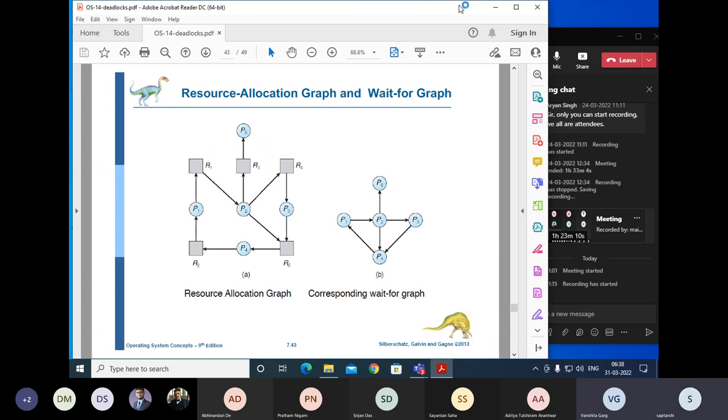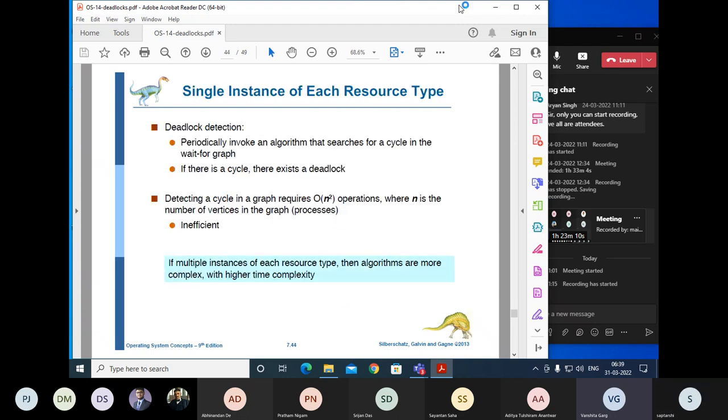Here is an example. The resource allocation graph has two types of nodes, processes and resources, and just from that you can derive the wait-for graph. Say, in the left-hand side figure, P1 is waiting for R1 and R1 is allocated to P2. That means P1 is waiting for P2, so you have an edge from P1 to P2 in the wait-for graph. It's simple to understand how this graph can be derived from the resource allocation graph.